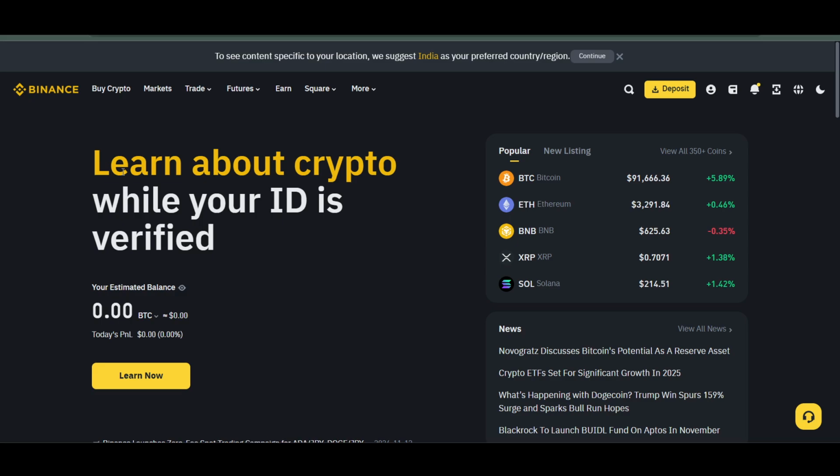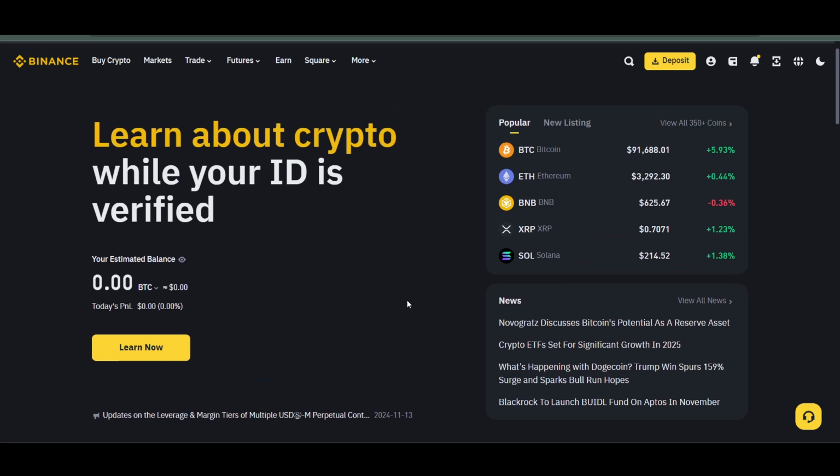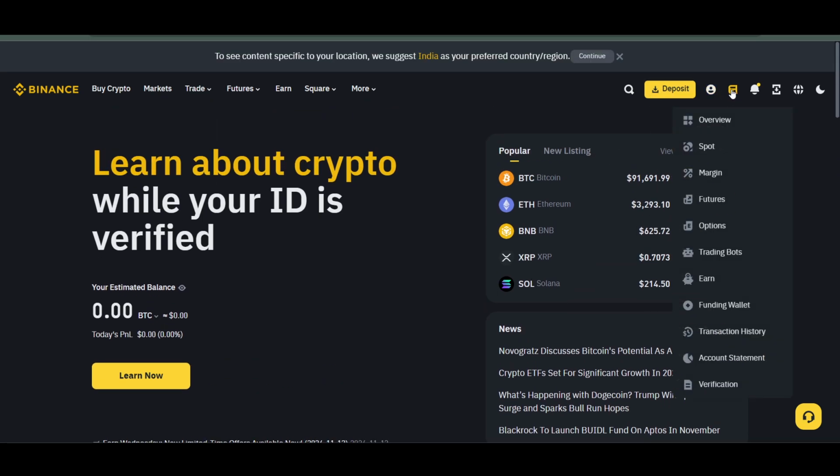How to send crypto from Binance to Binance Web3 Wallet. So to send cryptocurrency from your Binance account, first of all, open your Binance Wallet application, or you can just go to the website here, and navigate to the wallet section. So this is our wallet section.